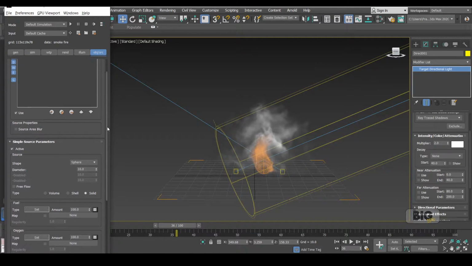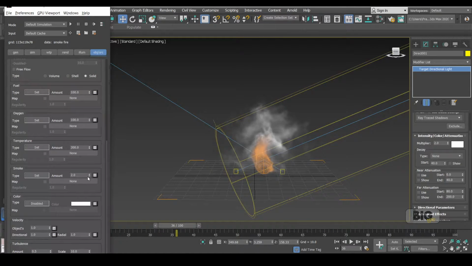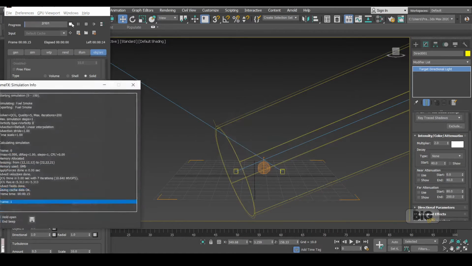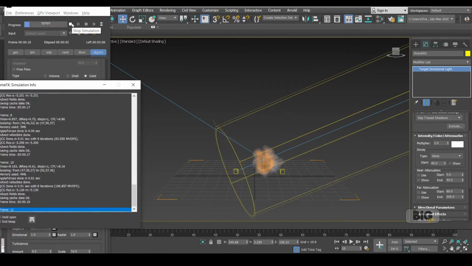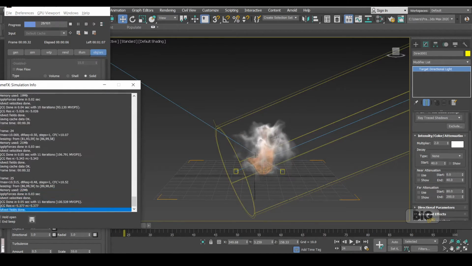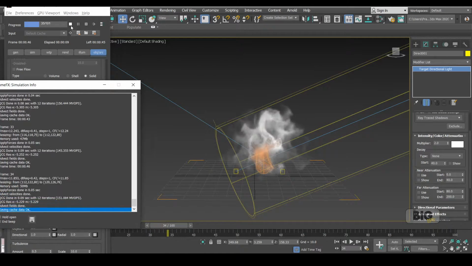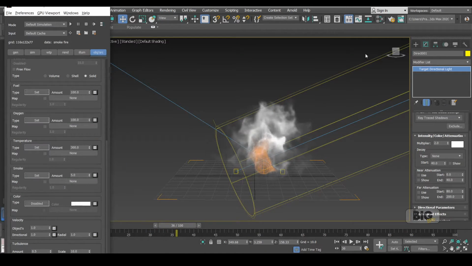So from here we can change the smoke density. If we want more smoke, we can make it 5. Nothing is going to happen because we have to resim it. We'll get about 2.5 times the smoke which we previously had, as you can see here. So much smoke is not looking good, but let's go ahead with it.